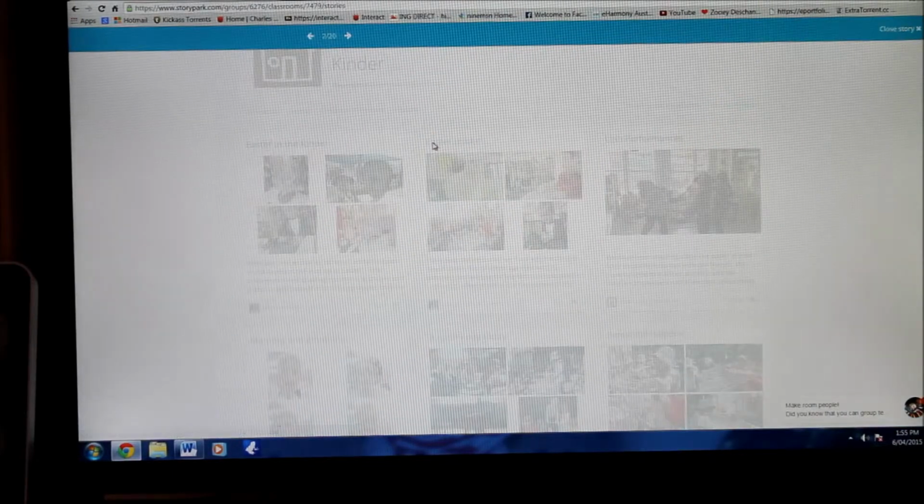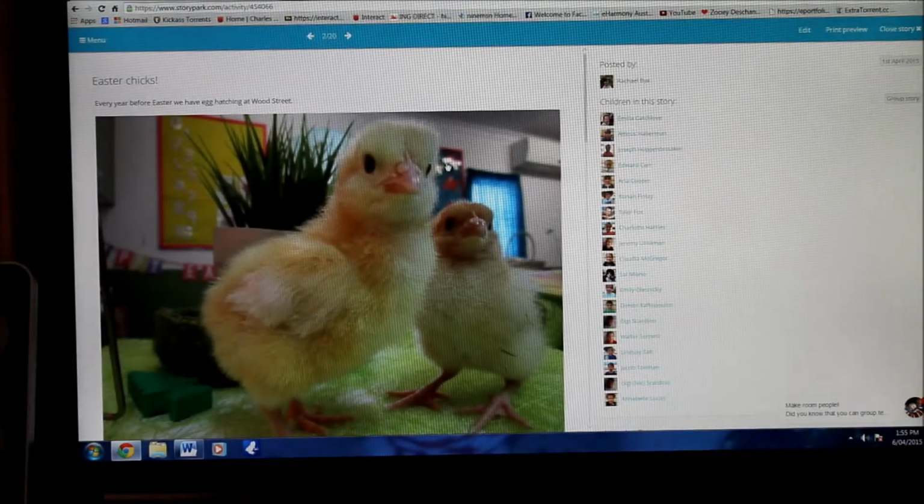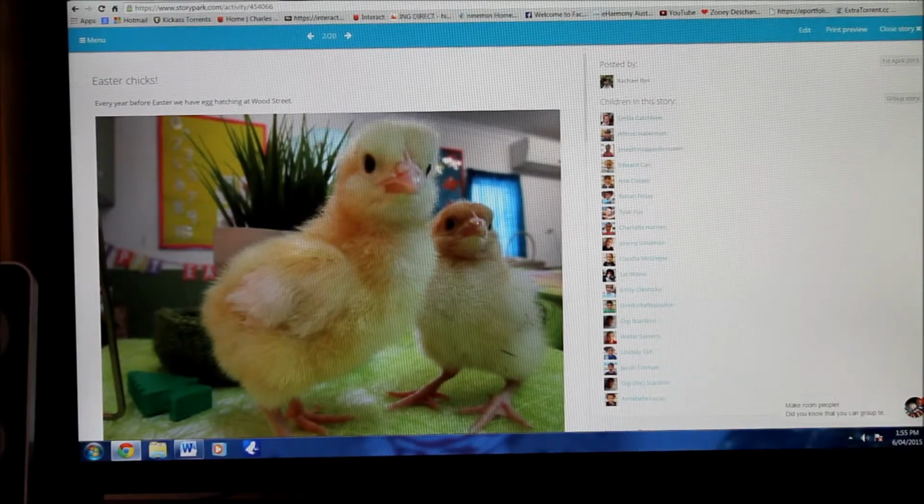So if I click on the Easter chicks, it will load up for you what we had happening in the kinder room. We had the chickens that came to the centre. You can see all of the children that are linked to this story. It doesn't always need to be a group story. Once you select more than one child, it automatically calls it a group story, but you can do individual learning stories as well. But this was a group experience.